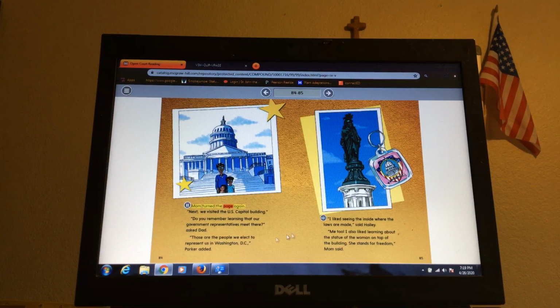Mom turned the page again. Next, we visited the U.S. Capitol building. "Do you remember learning that our government representatives meet there?" asked Dad. "Those are the people we elect to represent us in Washington, D.C.," Parker added.